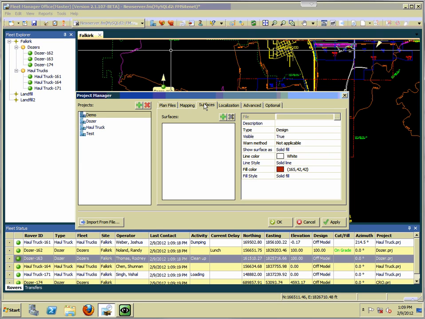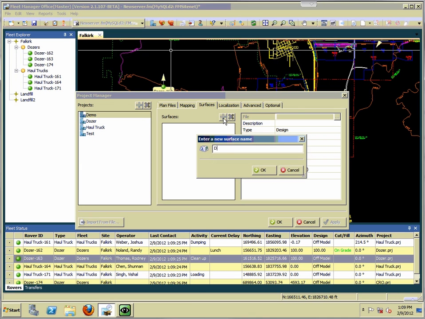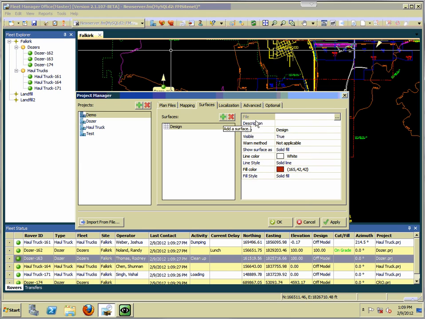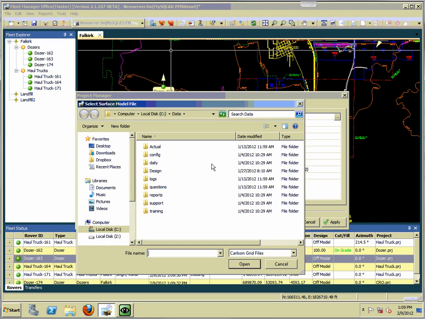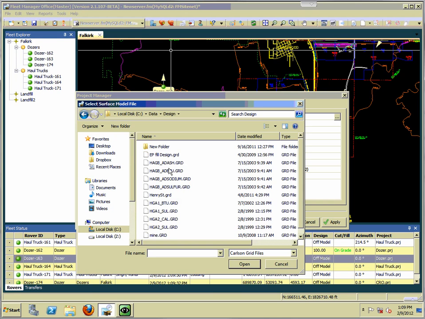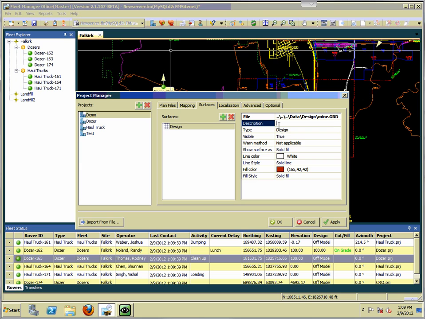In this screen you can add all the surfaces you'll need for a grade project. We'll add a new one and we'll give it a name, call it design, and we can go choose a file. So we'll go into our design files and we'll pick one. You can give it an optional description, which you don't need. Since this is our design file, we will call it the design. Then you can set it to visible, which it should be. You can put a warning above or below on it if you'd like to.